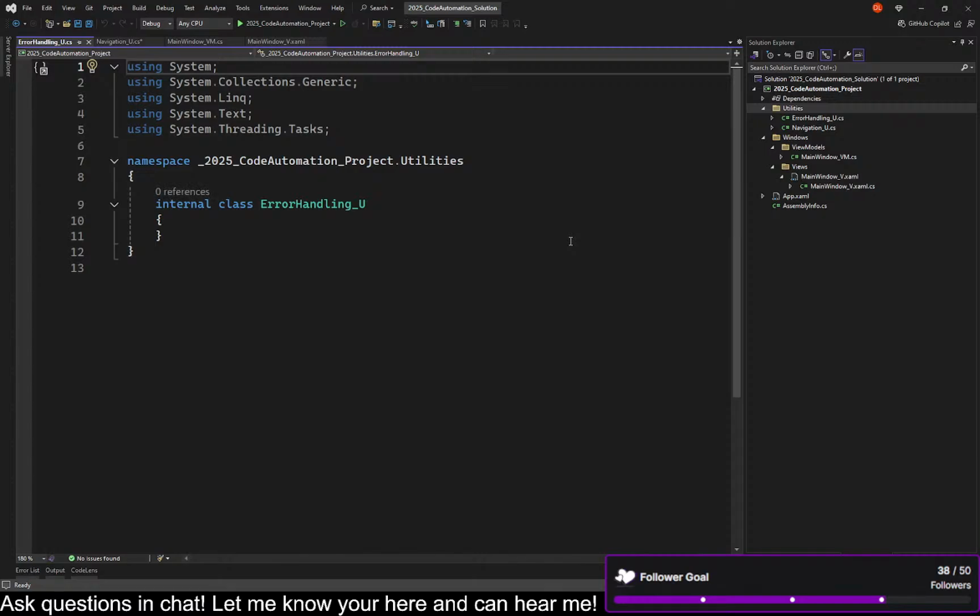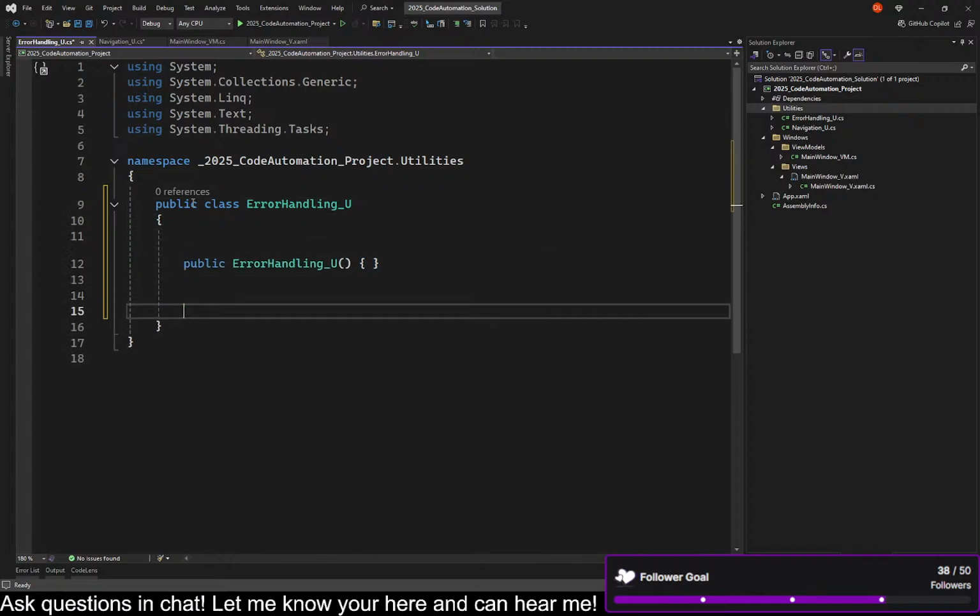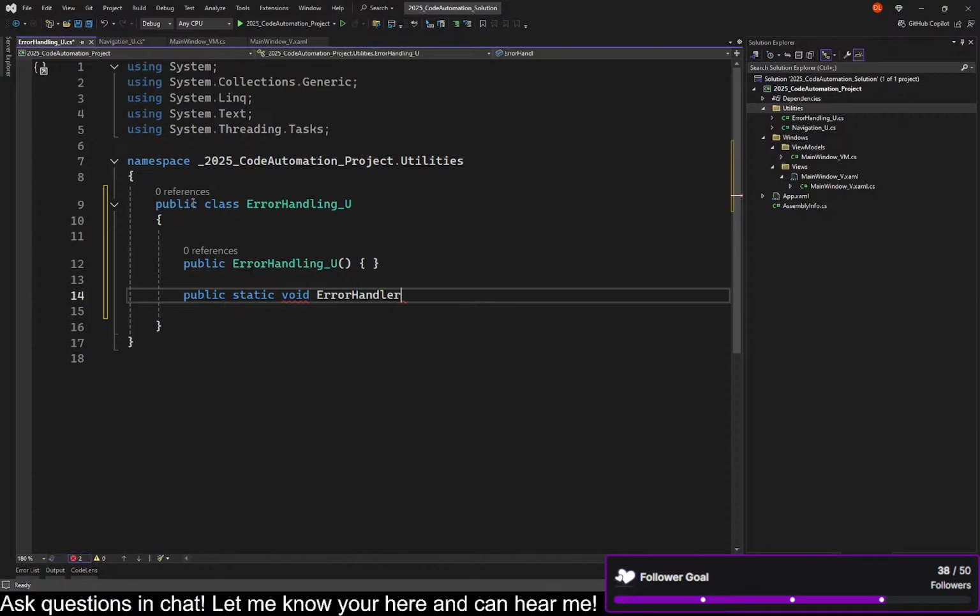Okay, and go to the definition of that. Essentially, this is going to be a public class that we can get to from anywhere, and we would just create this constructor here. Then we also want static events. So we're going to say public static void error handler. And in that case, we're going to insert exception. We call it exception.